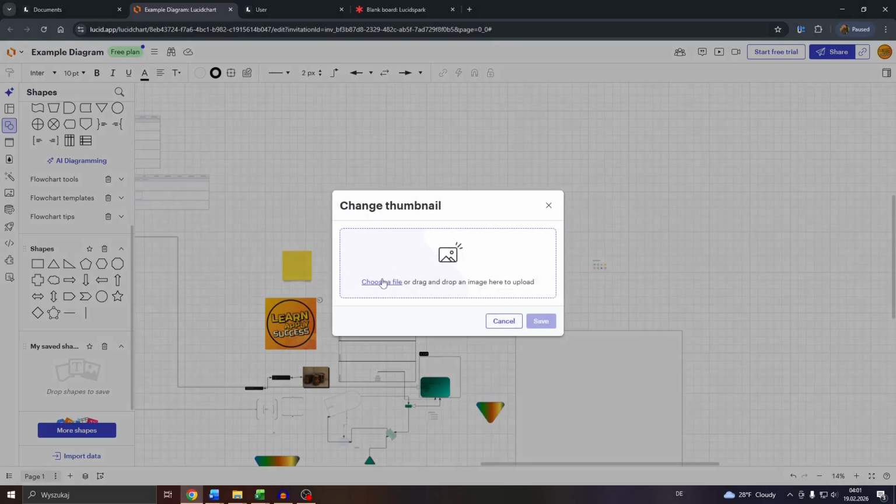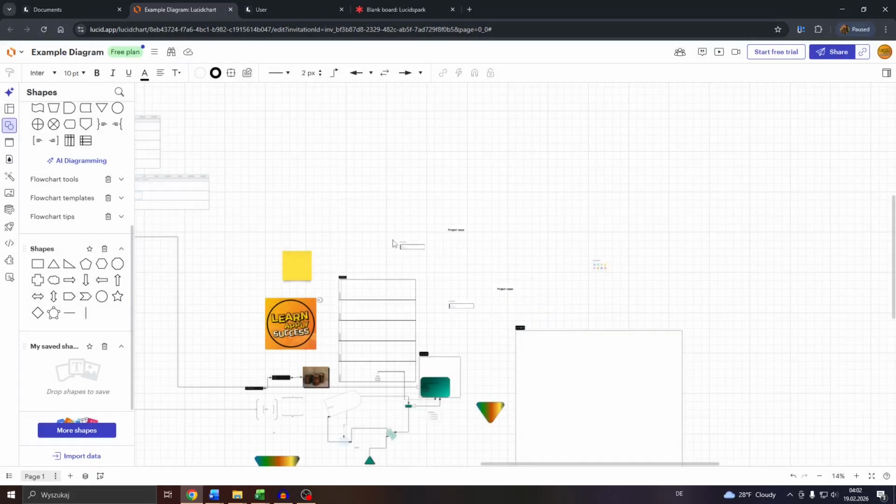Next, click into this button here or into that icon and navigate to the file in PNG or JPEG format as a thumbnail on your device, upload it, or alternately you may use the drag and drop option here to upload the image here. Click into save after that, and that is going to become the document thumbnail here on Lucidchart.